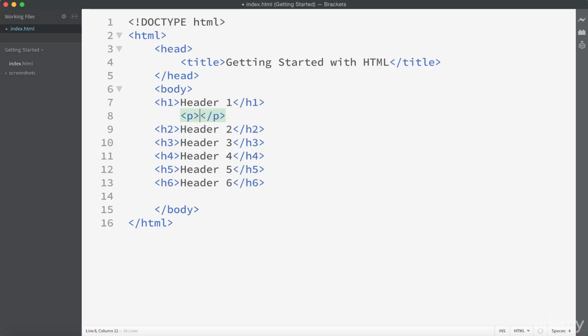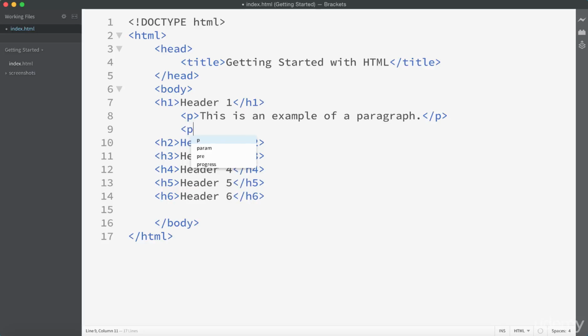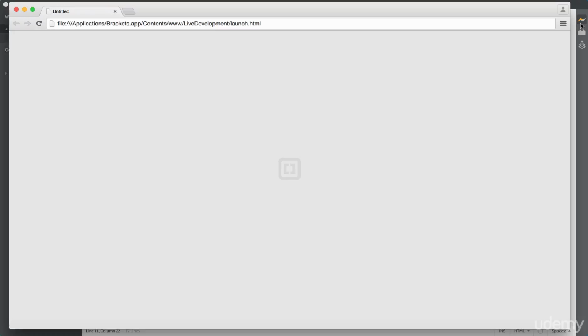And within these 2 tags, we're going to include our paragraph text. So this would be the bulk of the information we're trying to display. So I'm just going to write, this is an example of a paragraph. And we could then go below this and do another paragraph, and I'm going to write, this is my second paragraph. All right, let's live preview this one as well.